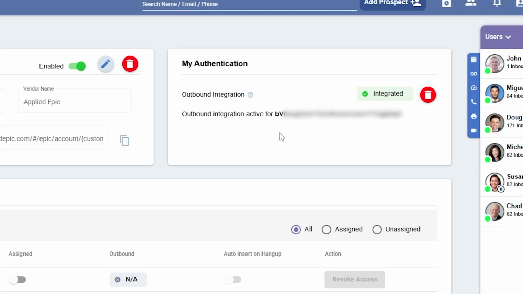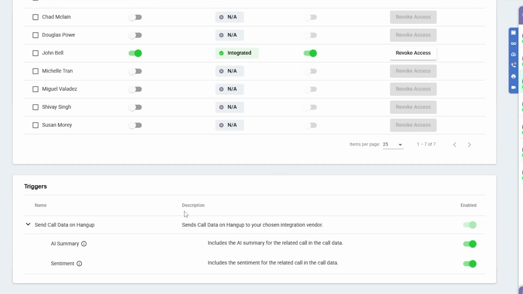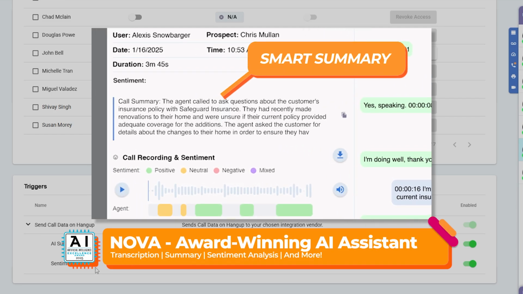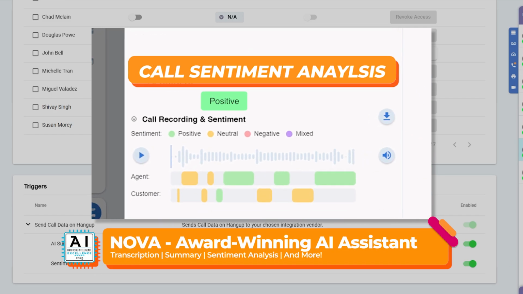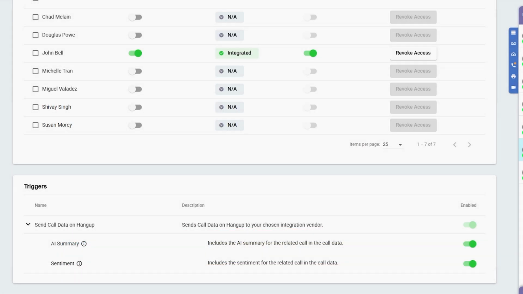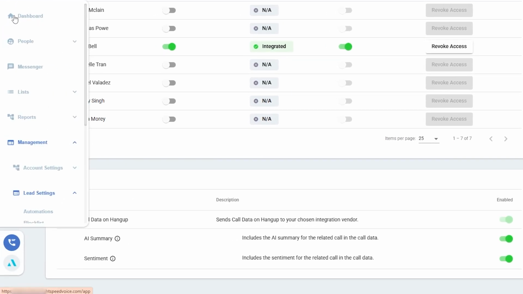After the setup is complete, you'll be contacted by Lightspeed Voice, and you'll see the verified connection here in the My Authentication box. If you're using our award-winning AI, Nova, now's the time to unlock even more value. Enable smart triggers to automatically sync call summaries and sentiment analysis to your Applied Epic contacts, giving your team instant insights with zero extra effort.